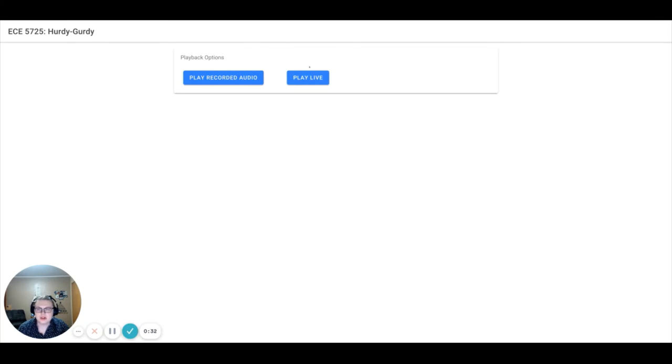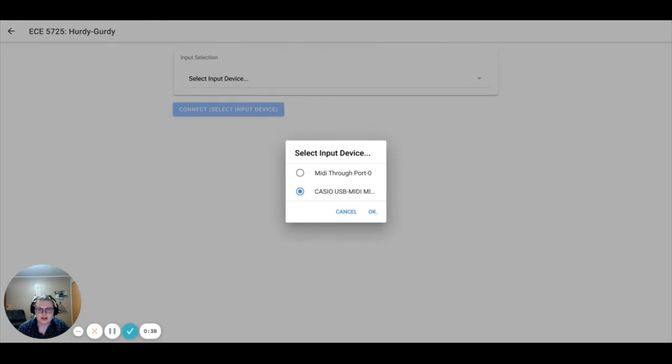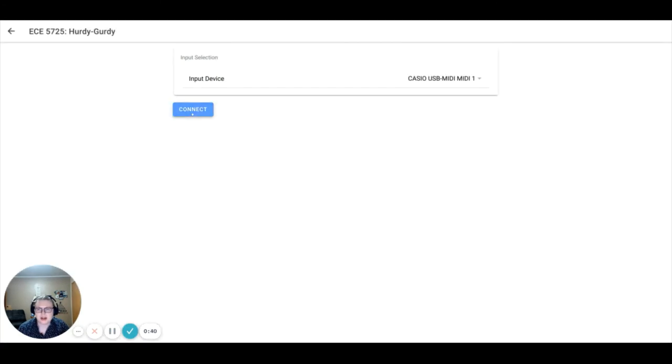Back on the home page, we can look at play live. Here we can connect to our input device, such as my Casio keyboard. We can connect to the device, tap some keys, and then once we're done, disconnect.